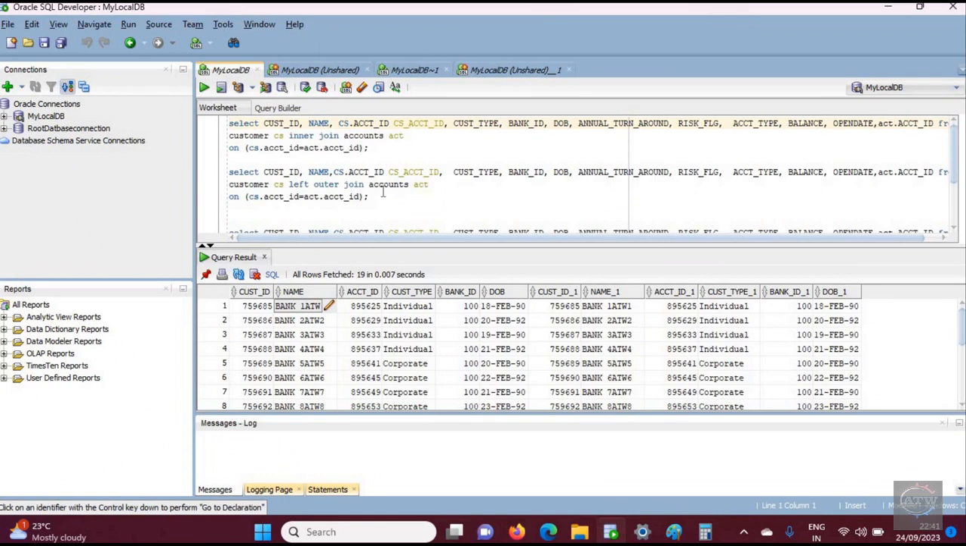So the first example which I am going to show you is inner join. The syntax is select, mention the column names from both the tables. Make sure, for example, if you see in my case, I have used cs.account_id specifically, because if you are not defining the alias, it is going to throw you an error. Let me run without this.